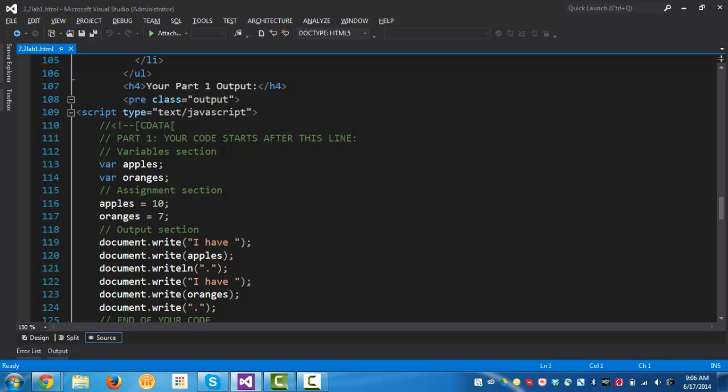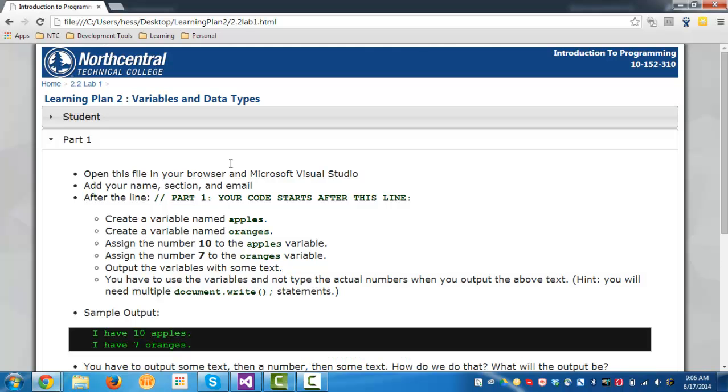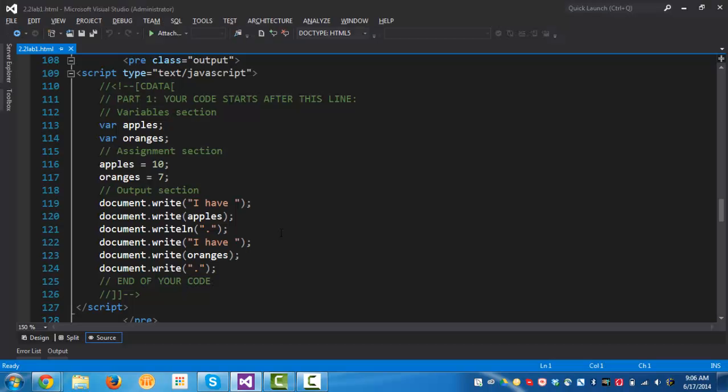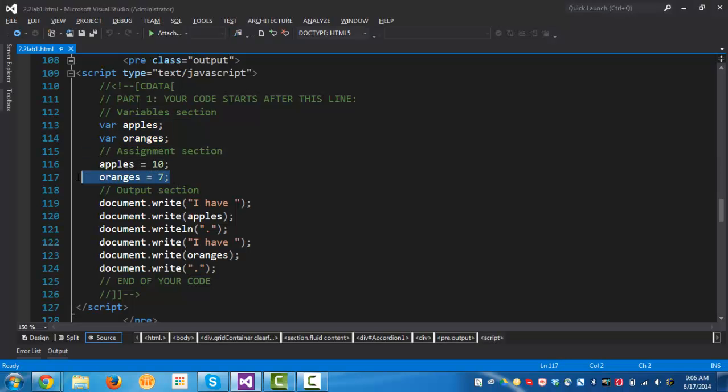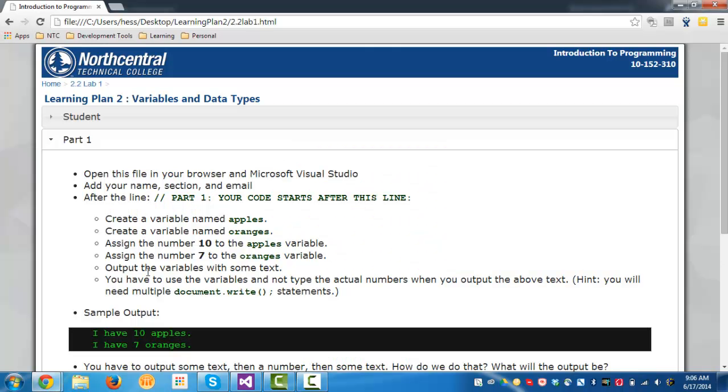Okay, part 1, your code starts after this line. We need to create a variable named apples and a variable named oranges. As you can see, I created a variable section here with apples and oranges. Then we're asked to assign the number 10 to apples and 7 to oranges. So I did that in my assignment section here, where I assigned the number 10 to apples and 7 to oranges.